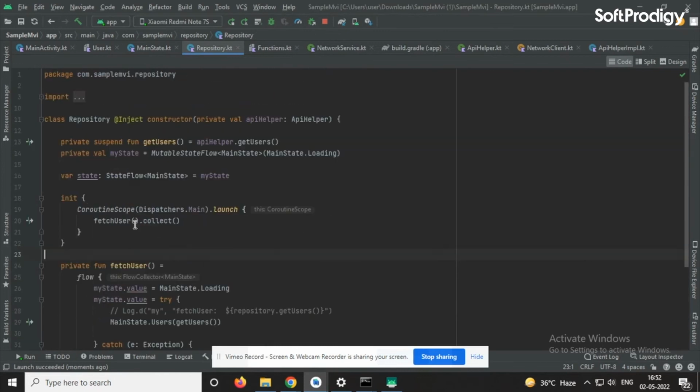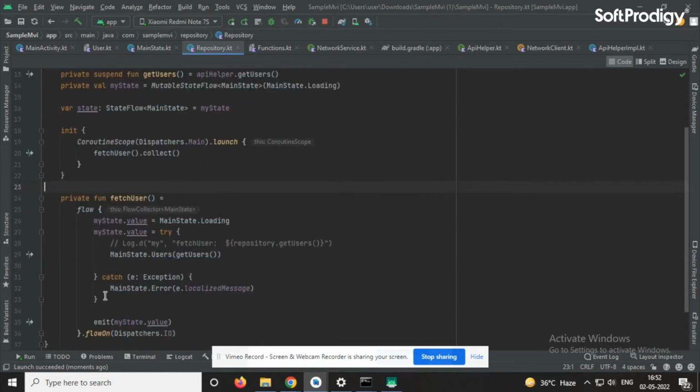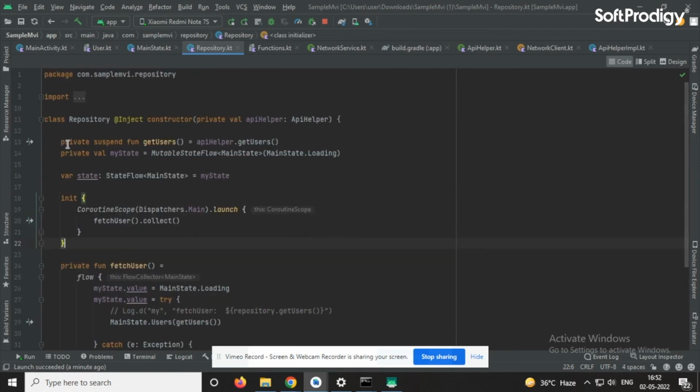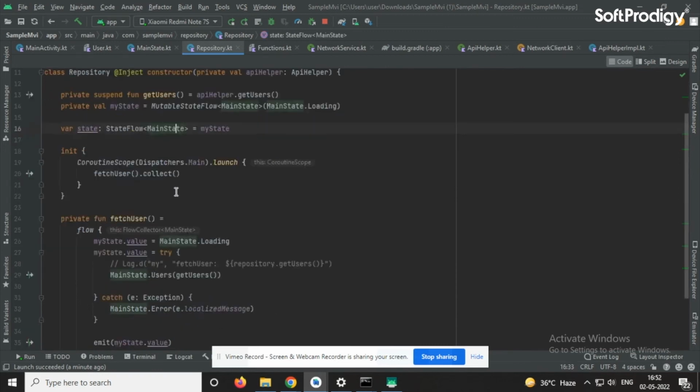I'm actually following the MVI architecture, that is Model View Intent. This is a very basic thing, I think we must all be aware of. So what I'm doing here is getting the response from the server and initializing that data in the getUser method, right?